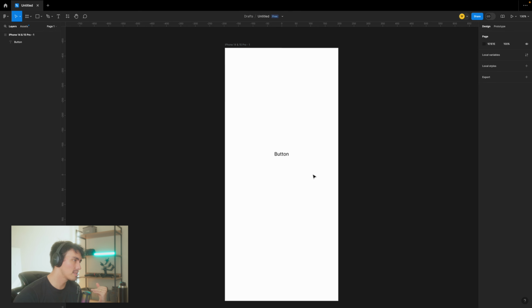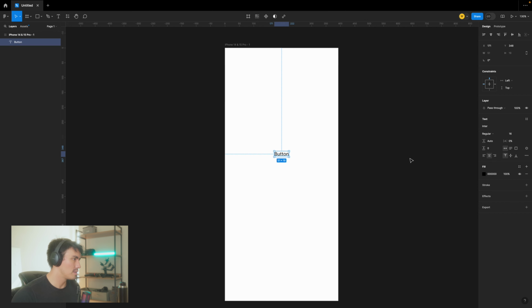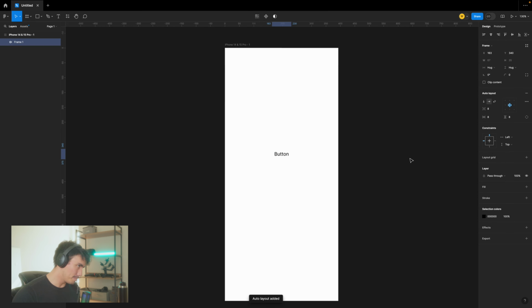What I'm going to do here is basically click Shift A. This is how you apply auto layout on components. So let's click on Shift A. And then we already have the auto layout.